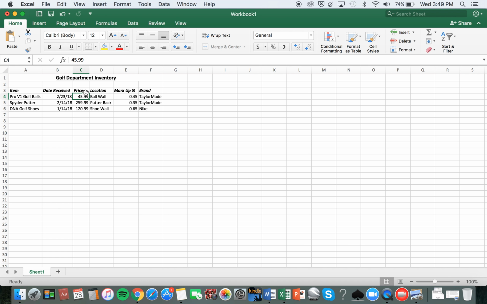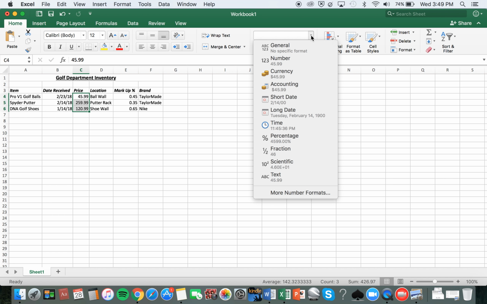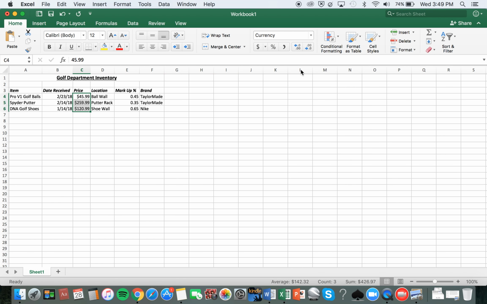So you can see here the price, I put $45.99, and it looks okay, but we might want to actually change the formatting of the cell to a currency, which can be done right here. And so we will click that, scroll down to currency, and you can see it adds the money sign, which just adds to the presentation.